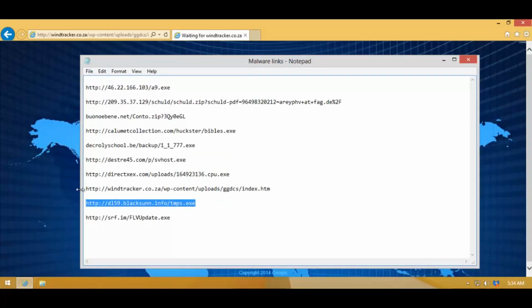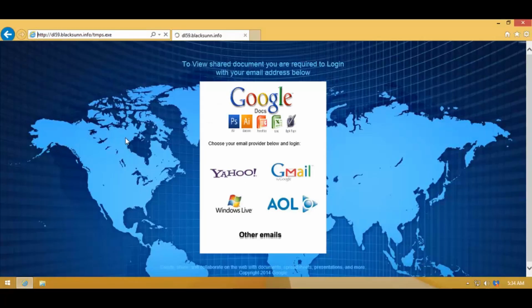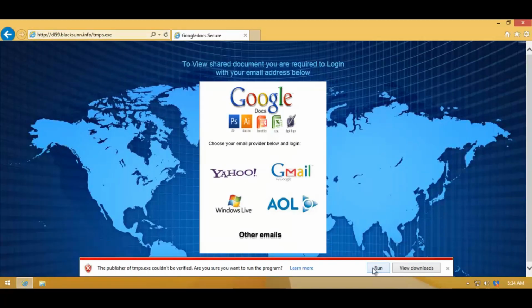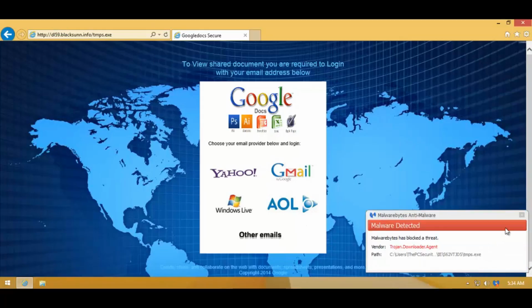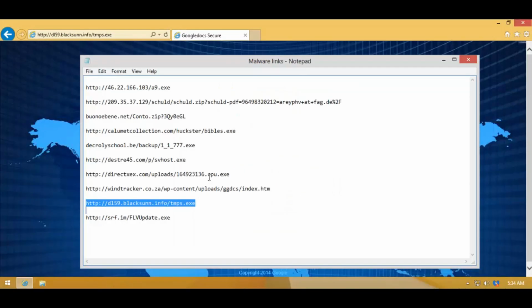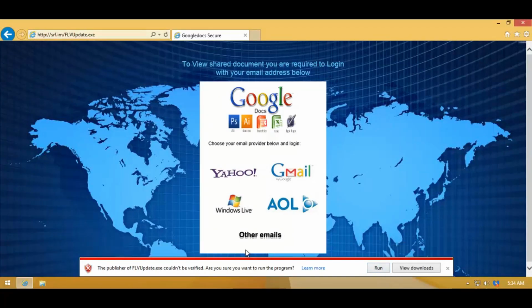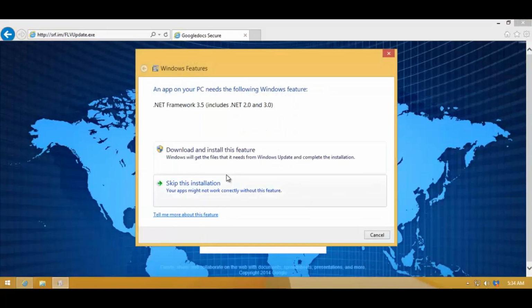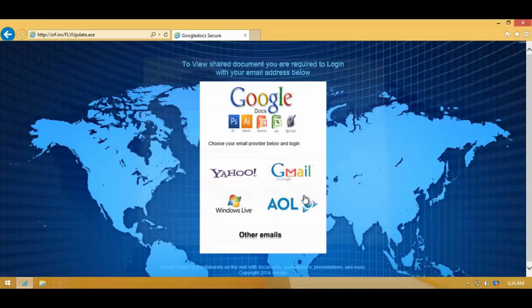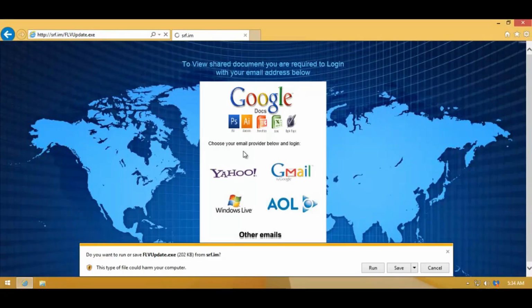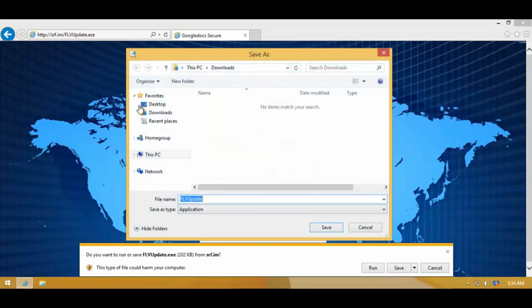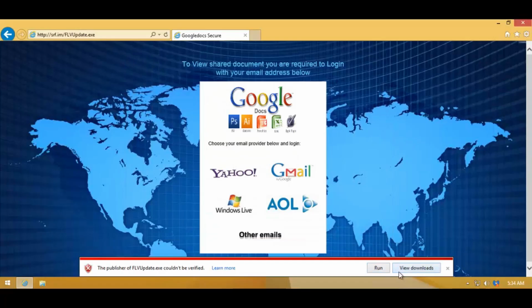Let's try out this one. Once again, Trojan downloader agent blocked. And here goes the last one. And this one doesn't quite work because it requires, I guess, Net Framework 2.0. But anyway, let's just try to save it and see if Malwarebytes just detects it. I'll just save it on my desktop. Then we can just go ahead and scan it with Malwarebytes.